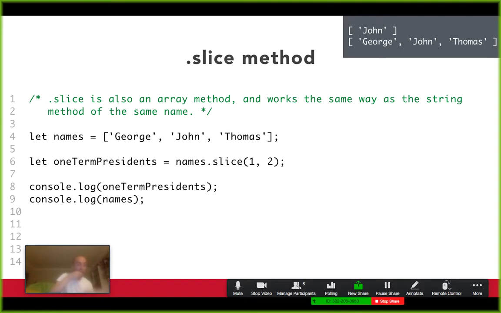So on line 8, when I console log out oneTermPrecedence, I have an array, right? I have an array because I'm creating a copy of an array, and the only element in that array is the element at index 1, but it stops before I get into index 2. So in this case, that's just one element at index 1, which is just John. And then once again, if I look at the original names array, remember how I'm creating a copy of the original array, and so therefore I'm not changing the original array at all.